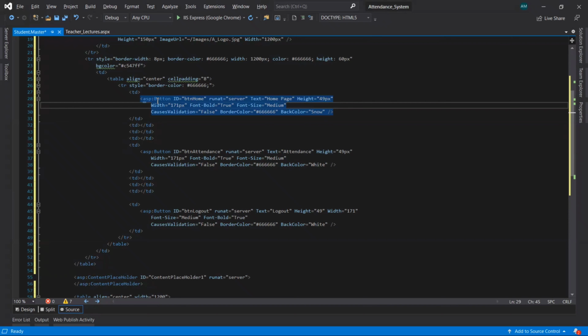Okay, so let's see the first table data. I have taken one button control with properties such as ID btnHome, text Home Page, height 49 pixel, width 171 pixel, font bold true, font size medium, causes validation false, then the border color, and the back color is snow.